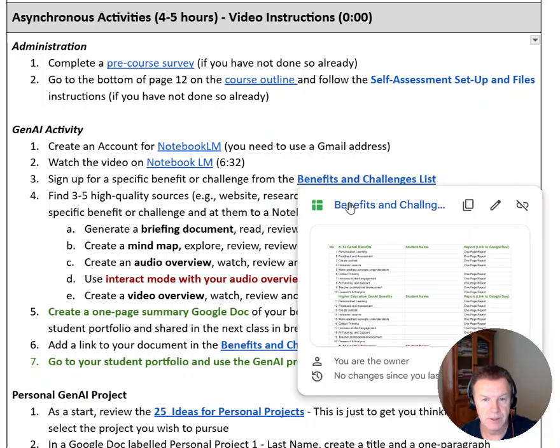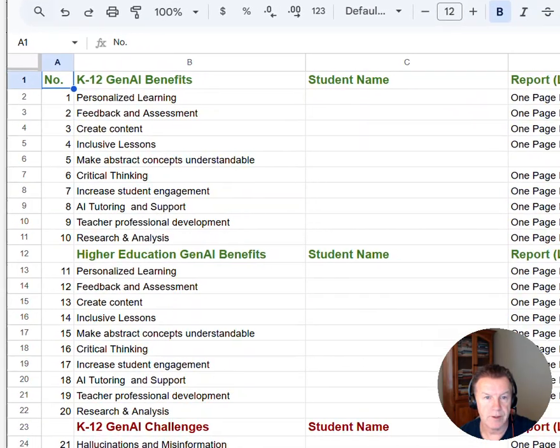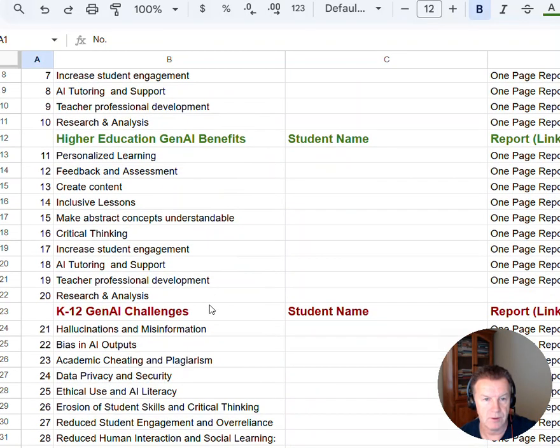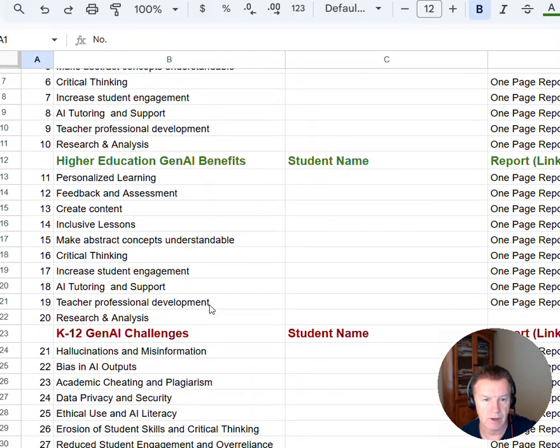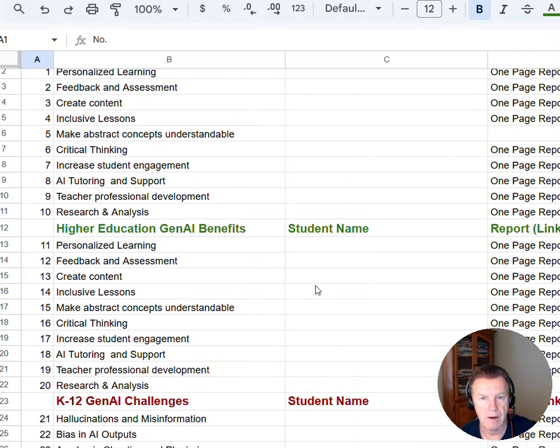And let me just open this up. So there's the list, and you can put your name in. So here are the benefits. Maybe you'd like to, I don't know if you're in K to 12 or higher education, maybe you'd like to look at hallucinations, put your name in there.